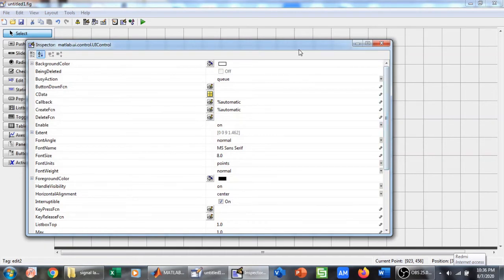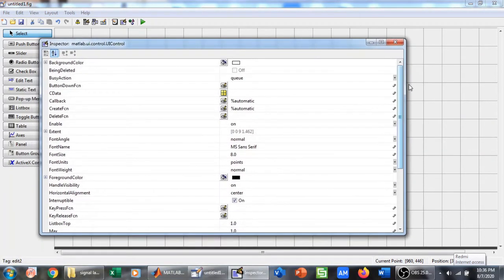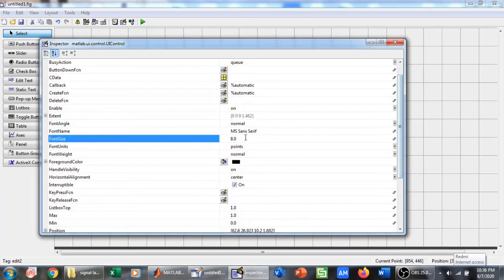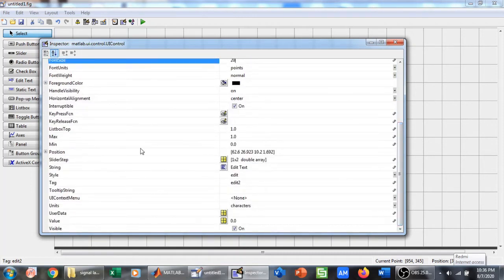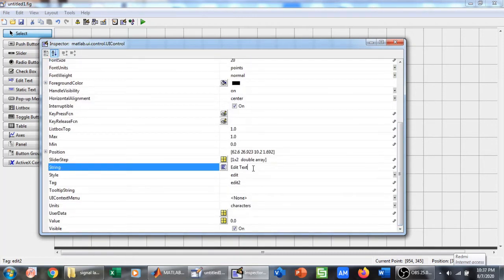What can I change? The background color, let the background color be that. And I will change the font size because the font size is pretty small, so I will change it to 20. Now I have changed the font size to 20. I will also change its name by changing the string here. So let me name it as 0. For example, this is a number, so that's why I'm naming it as 0.